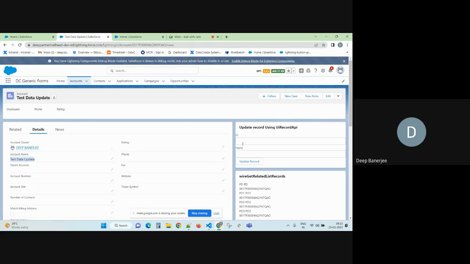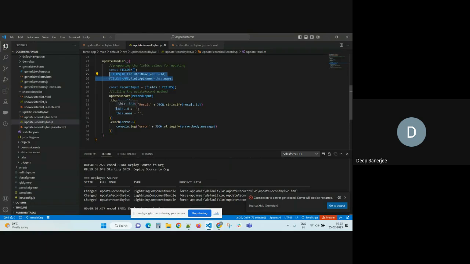You can see that now when I keep the ID and give the new name and click on the update record, it is automatically updating the account name, and also these input values are becoming blank. That means, as I have done here, after the update operation we are refreshing the values whatever we kept in the variables.